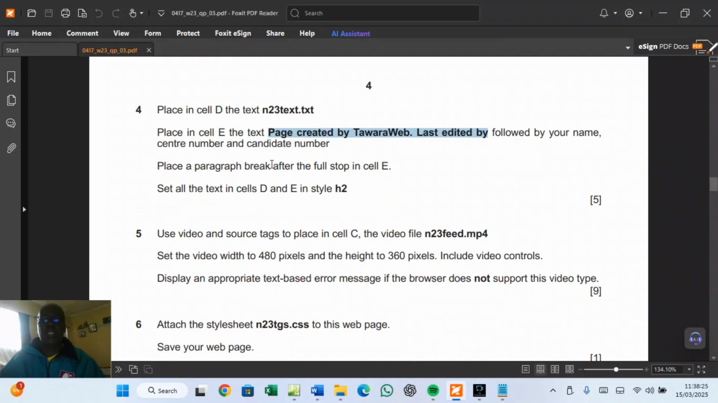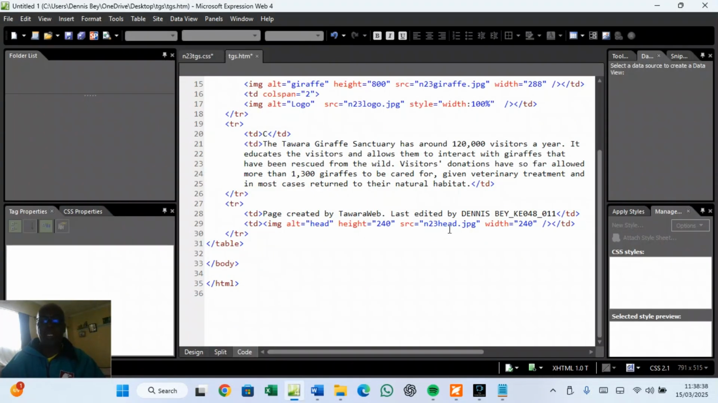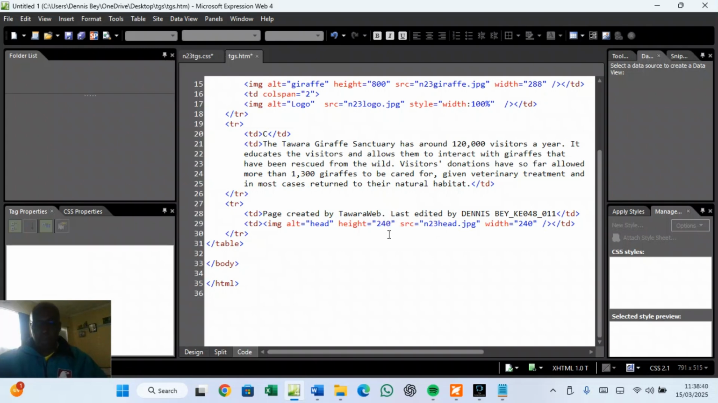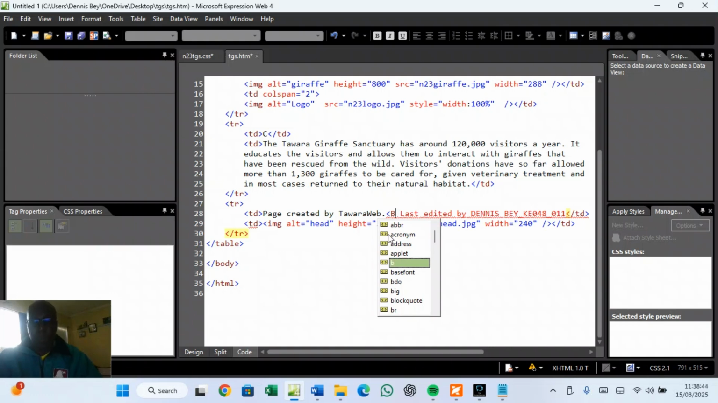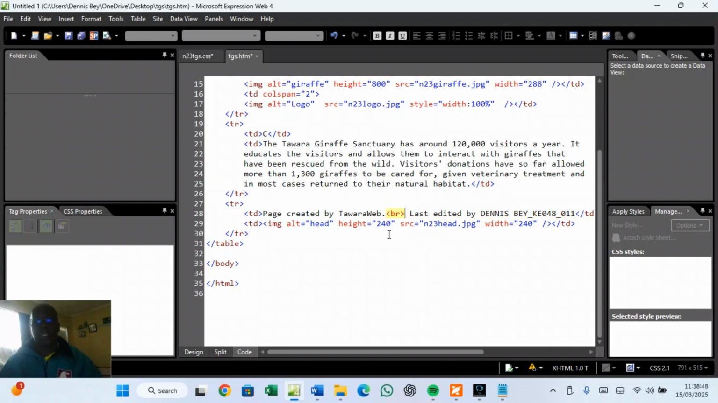Place a page break after the full stop in cell E. So the full stop was after the web, the Tawara web. So to put a page break after this one here, I'll put this code. It's called the BR. So let me type it in small letters. It's called the BR tag. It does not have a closing tag.